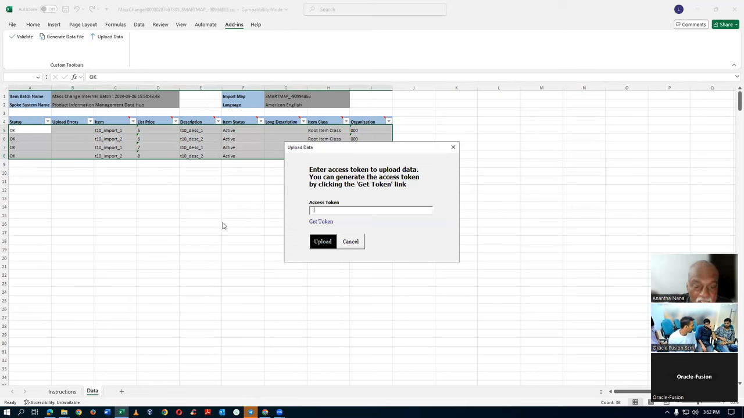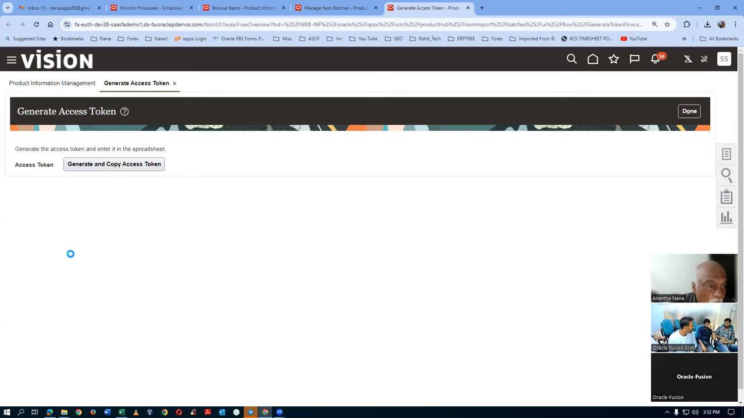So now the access token is needed. Click on get token. I'll be going to the next screen. A token is now generated. Click on generate and then copy access token. The access token is now copied.